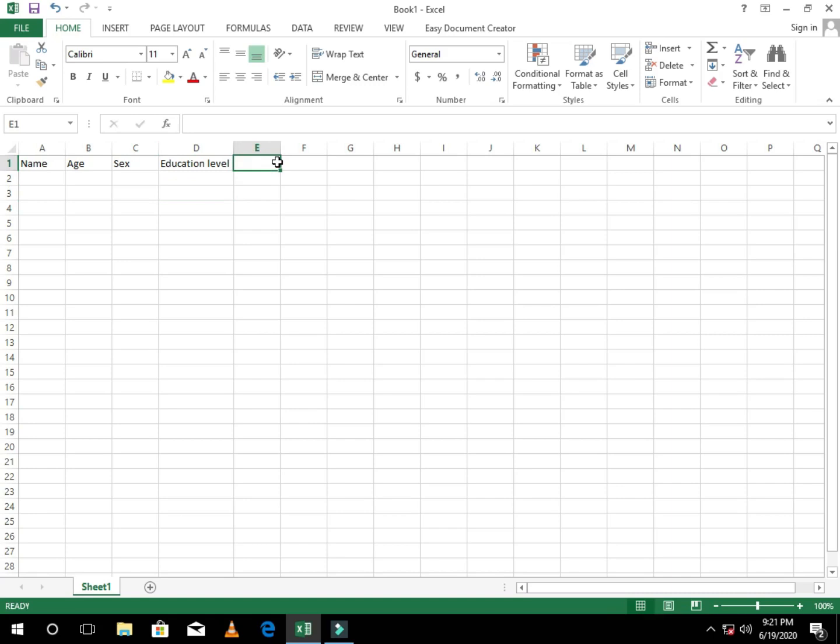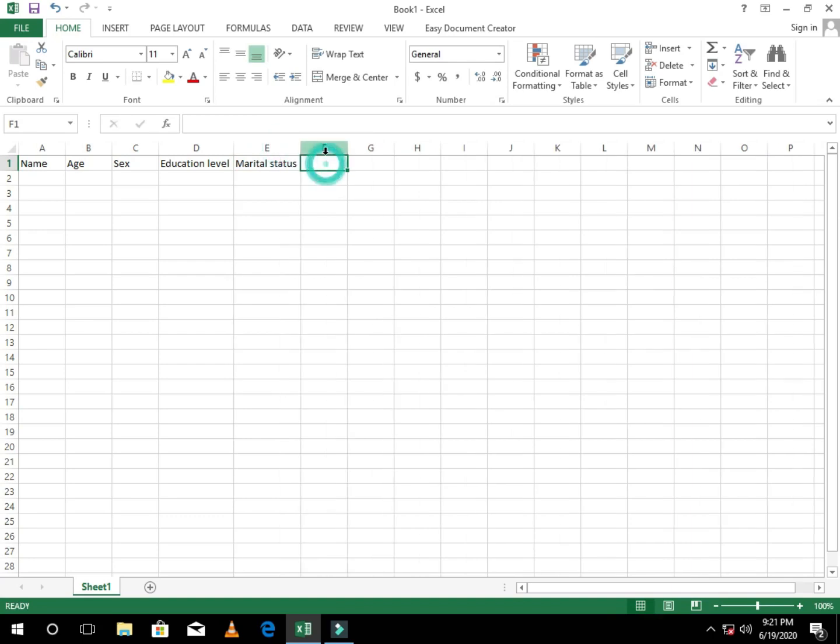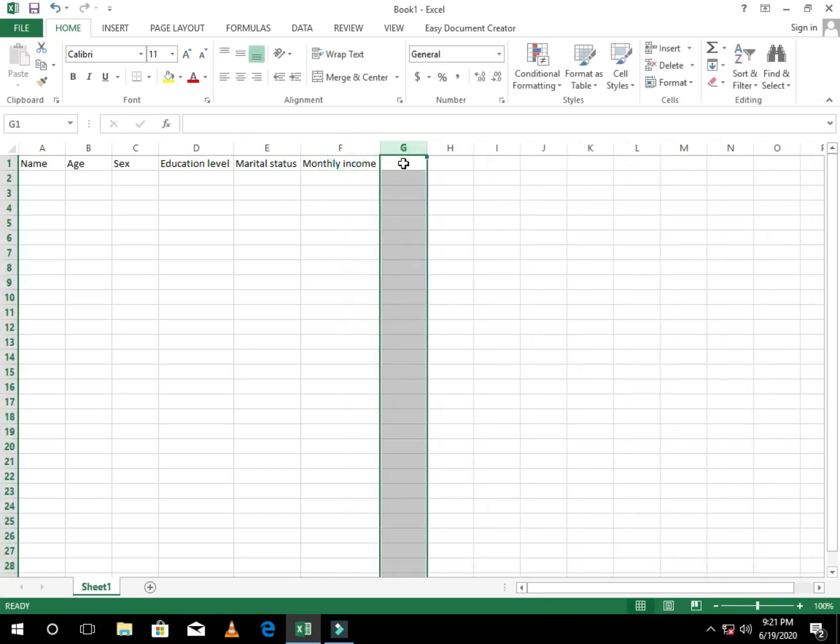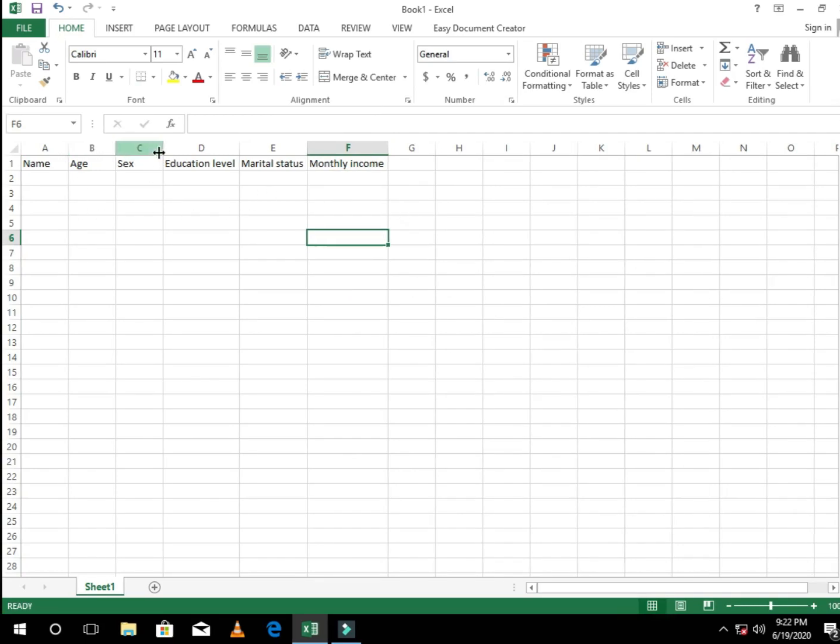So we have education level, then we'll say marital status, like that. Then do the same. Then what else do we need here? Now we can have monthly income like that. Then double click. Now imagine you remember the date of birth, which should go between A and B. What are you going to do to put date of birth in between A and B?